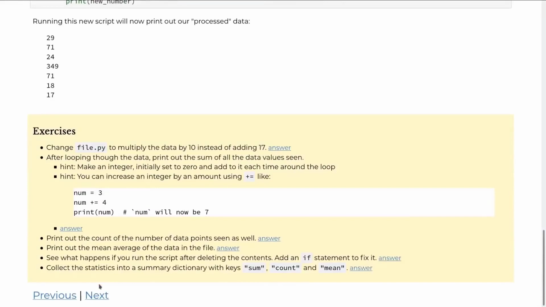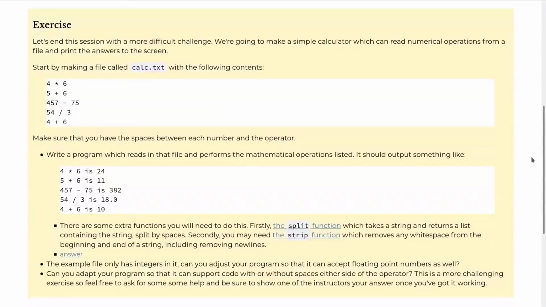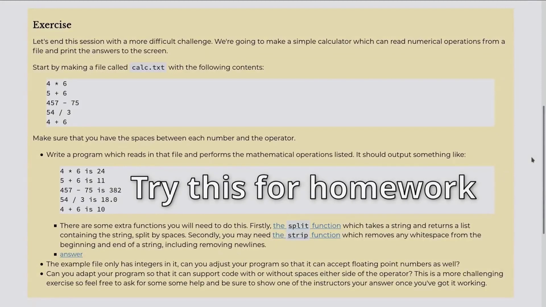So that was the last thing in the file section. The very last summary section here has on it a big, difficult exercise, which I'm leaving as a homework exercise for you if you'd like to carry on with this after the session.